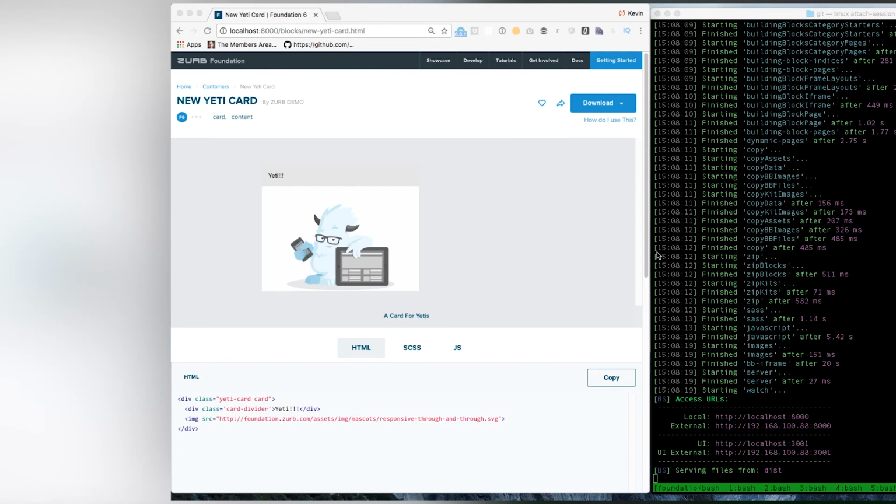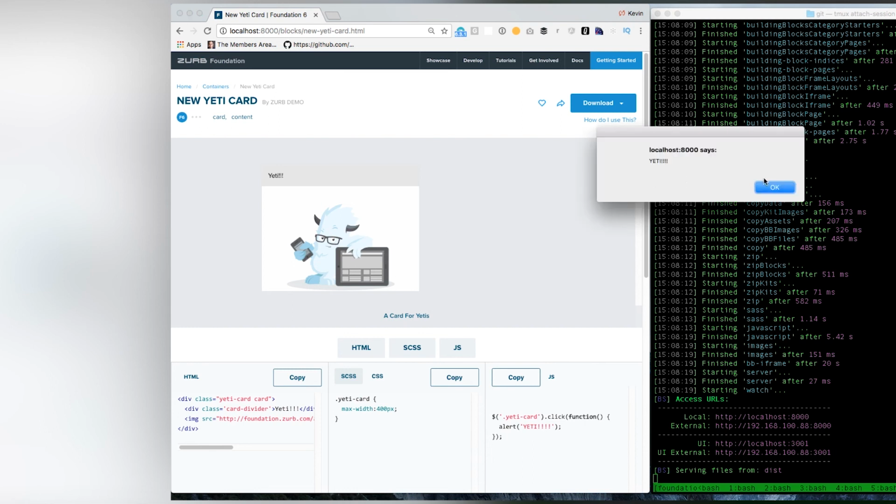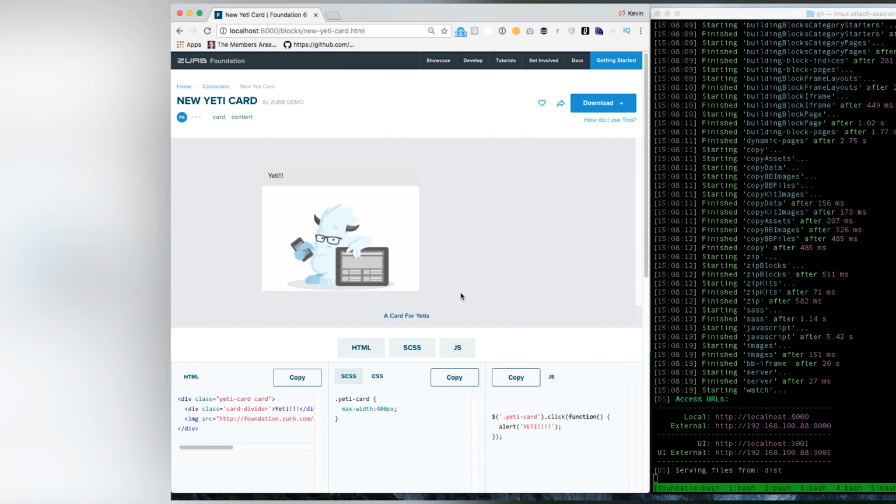Now, let's get into how you submit a building block. For this tutorial, we're going to use the building block that we created in the how to build a building block video. So we're going to use this new Yeti card that we put together. And in case you don't remember, it was really simple. We had a Yeti card class with just a max width on it. It's using the Foundation card containers, so it's not doing anything complicated. It has a Yeti JavaScript where you click on this thing, you get an alert. Nothing big. Assuming this was a valuable building block, how would I submit it?